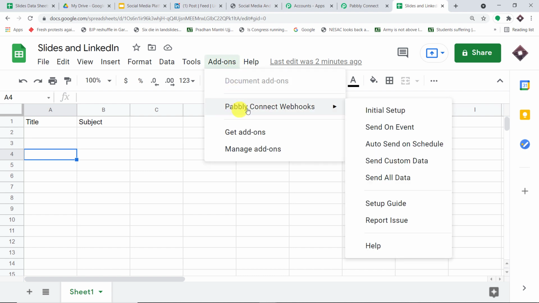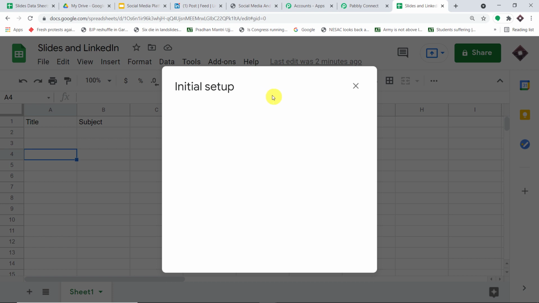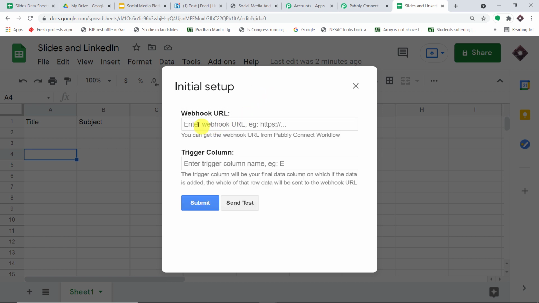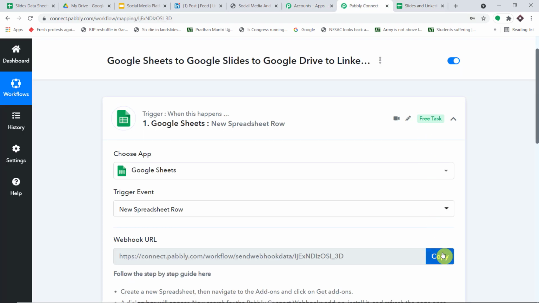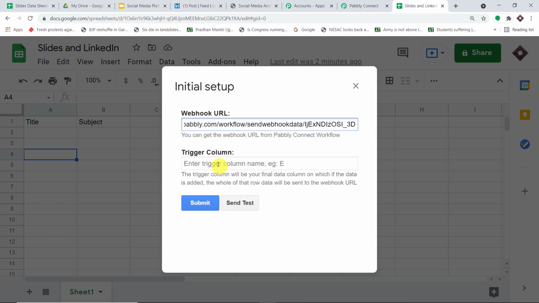Go back to add-ons, Pabbly Connect Webhooks. Just click on Initial Setup. Okay, so this is the window of Initial Setup, and here we have to fill two fields, the webhook URL as well as the trigger column. So this is the webhook URL you want. Copy this and simply paste it here. Easy. Then we have to mention the trigger column. The trigger column is always the last data entry column. In our case, the last data entry column is column B. So I'm going to mention the trigger column as column B. Just straight away click on Submit.